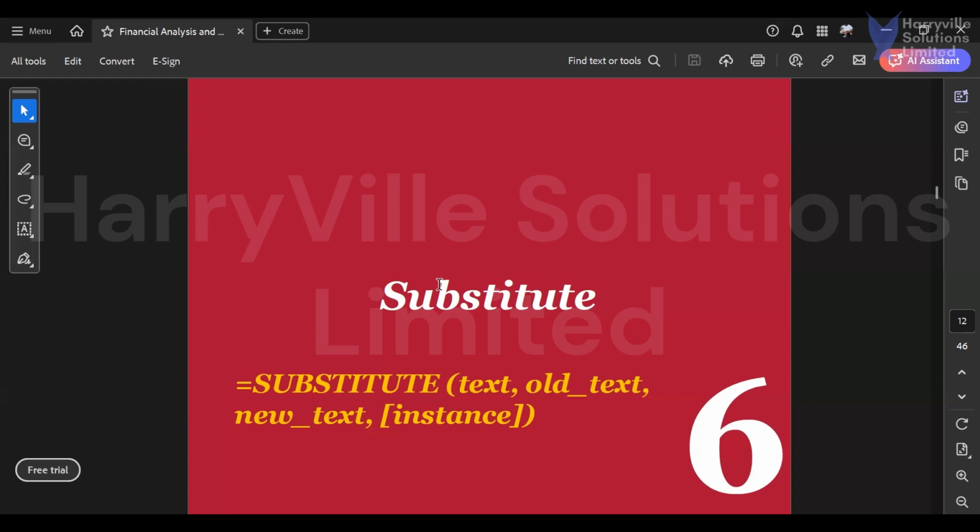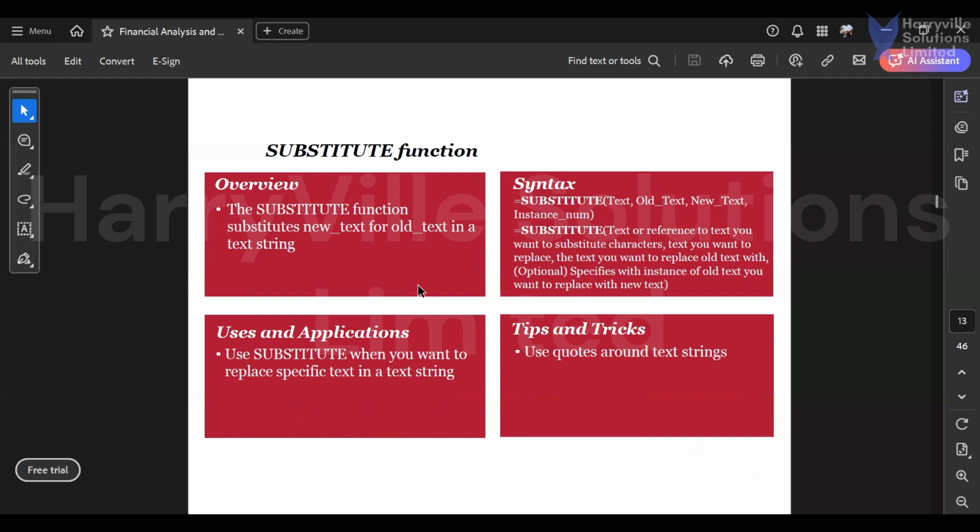So substitute is also one of those functions after clean and trim. Substitute is very useful in taking care of your data and making sure everything is in order. The substitute function substitutes new text for old text in a text string. Like I said, you can take the words literally. They are just English words, and they actually do what they mean.